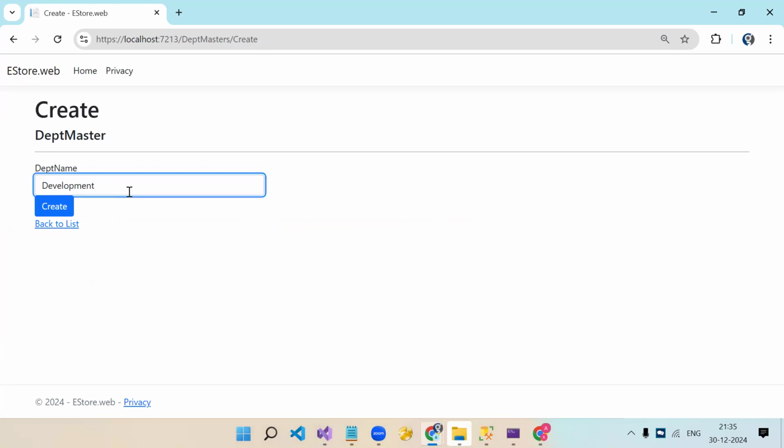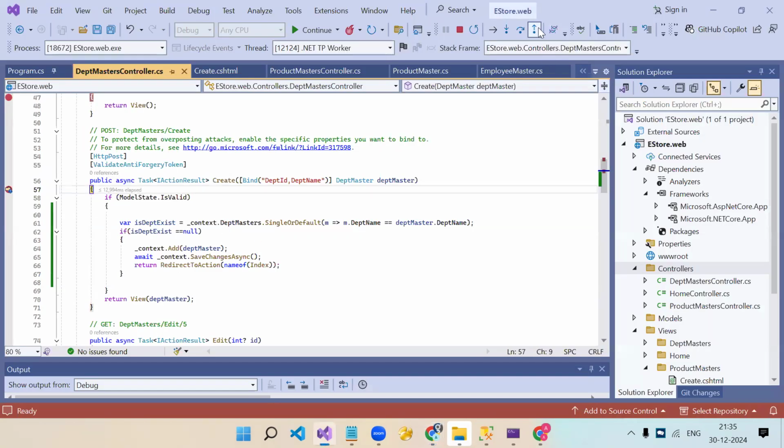If I say department development, or it's a QA, if I click on create, now in my database table I don't have any department with the name QA. So see, I got null. So if it is null, it will go inside and it will create the new record. Understood?